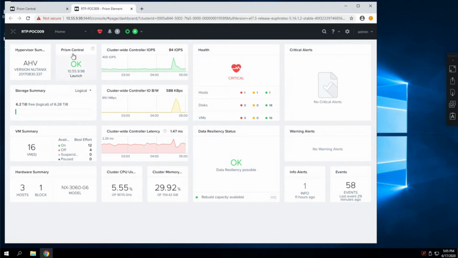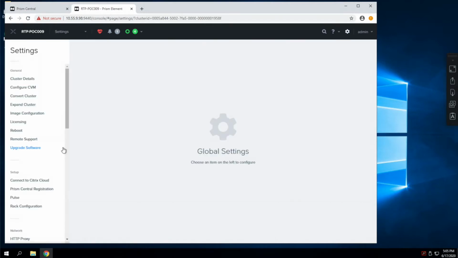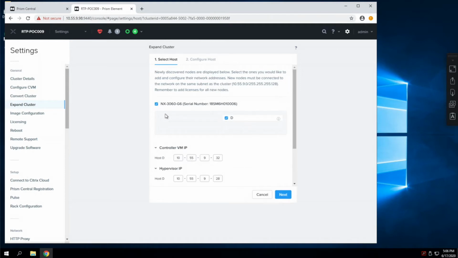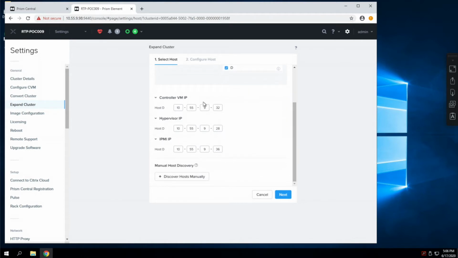To expand the cluster, we'll go to Settings. We'll click on the Expand Cluster option. We'll go ahead and select the only node available. Notice that we've automatically detected that there is a node sitting in slot D for the block in question. We'll go ahead and tick the box here. It automatically filled in the IP addressing information for the various attributes of the node. We'll go next.